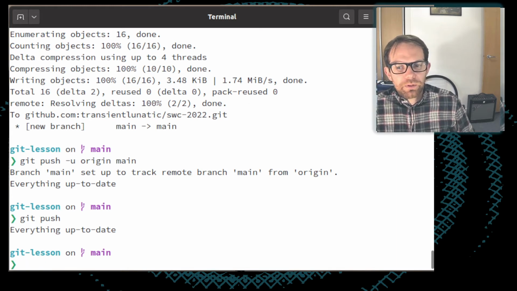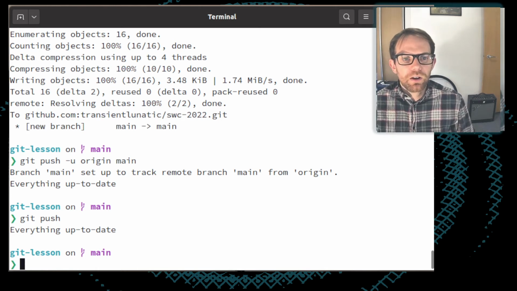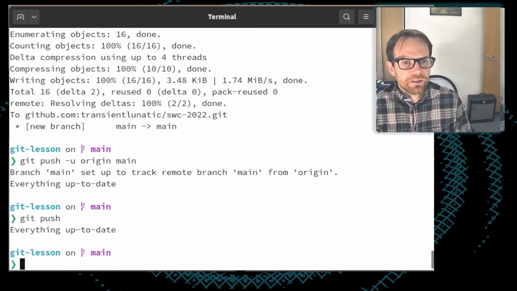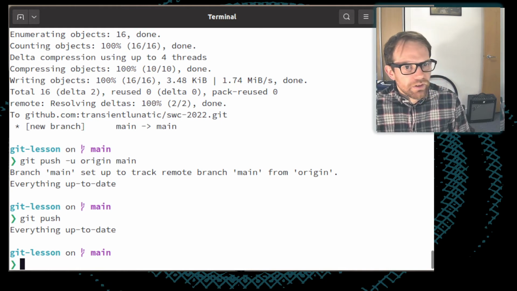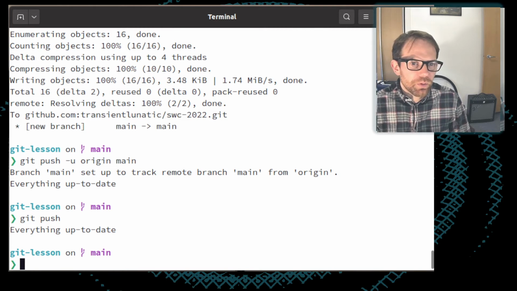If you happen to be working for some reason with a remote which is not origin, so which is not the GitHub one, or you're working with a branch which is not main, you'll need to write out the full command, at least unless you set things up slightly differently. But ordinarily, for most cases, you're principally working on one branch with one remote. So this is a useful thing to set up.